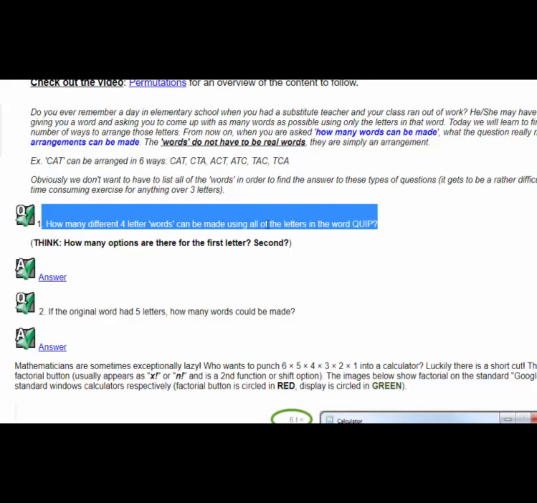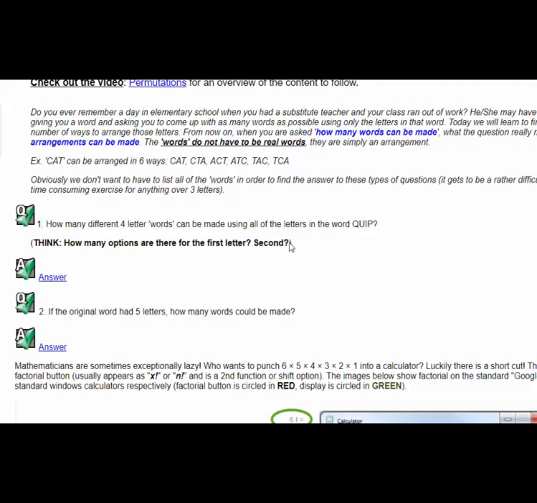How many different 4-letter words can be made using all the letters from quit? And I think about it and I'm not too sure, and it says how many options are there for the first letter? Well, there's 4. And the second letter, well, there would be 3 left over. And maybe I don't know too much about that, but it gives me a chance to think about it, and then I can take a look at the answer.